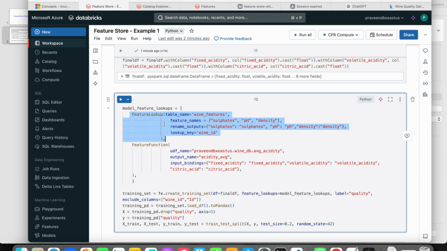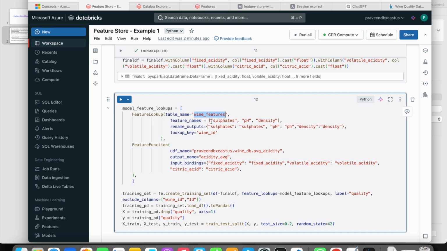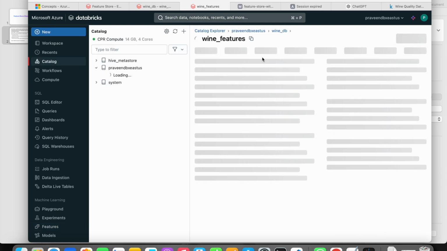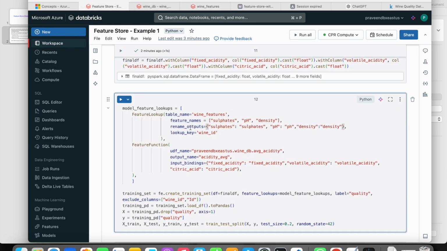In the feature lookup, we are just passing the table name. This is the name of our feature table, wine features. And what are the features we want to read from that table? This table has some columns, right? We are looking for these three columns only. If you want two columns, you can just select two. I need all three, so I selected those three columns. And if I want to rename the columns, you can rename using this dictionary, rename output. If I want the sulfates column to have some other name after reading, you can do that.